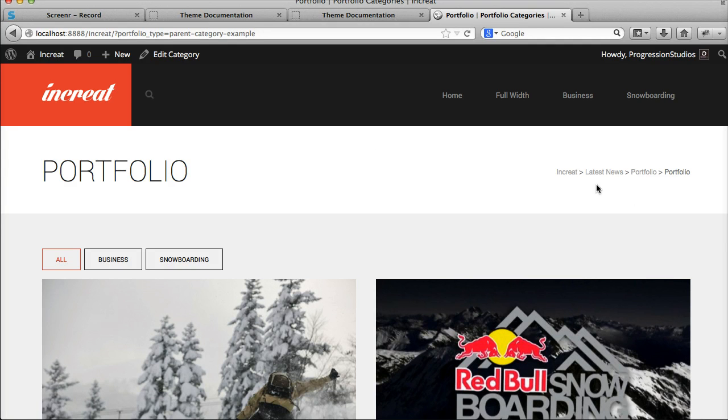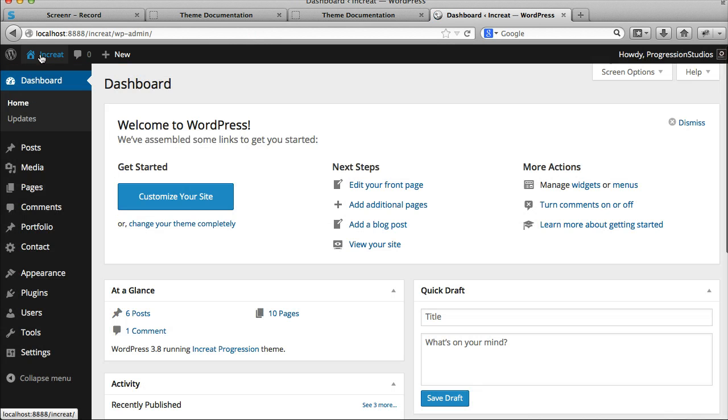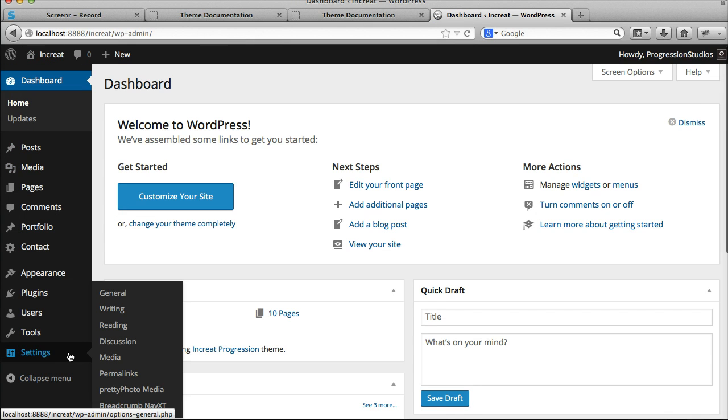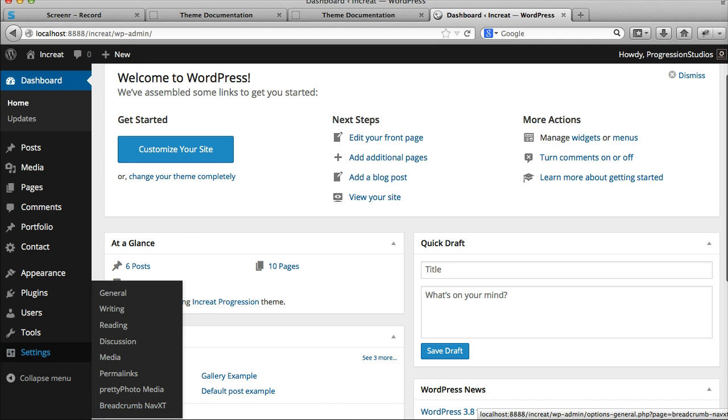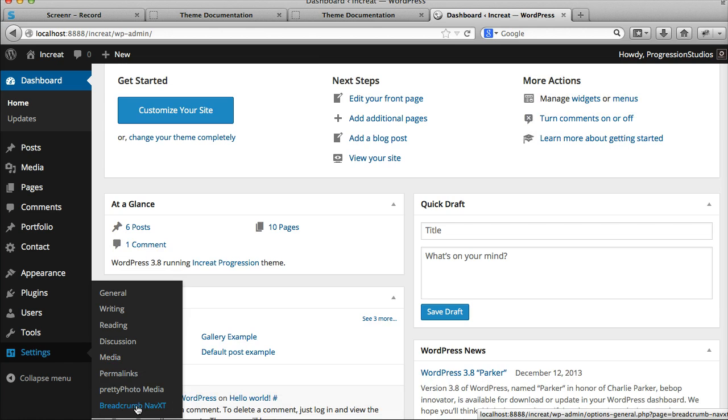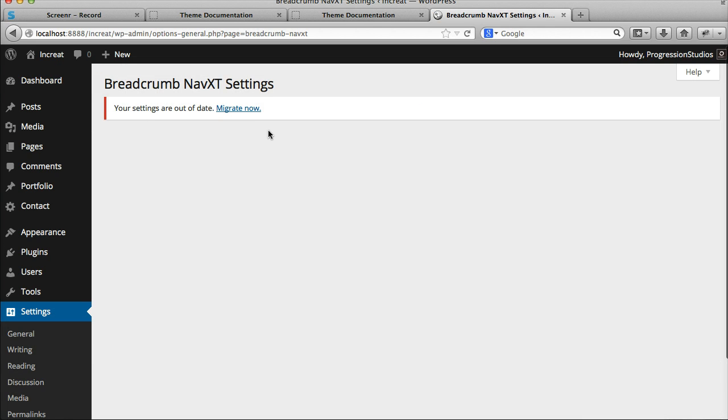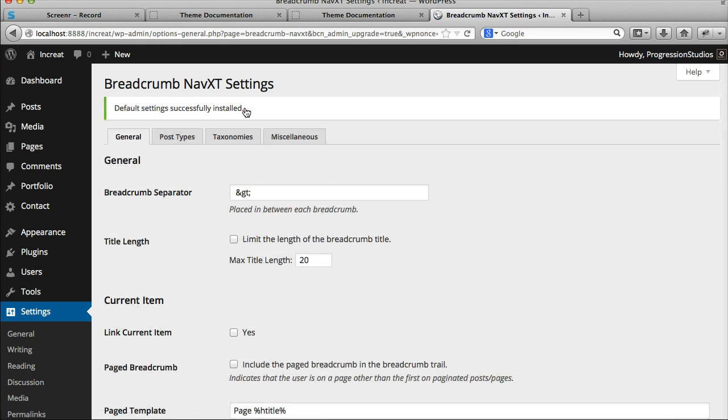So the first thing I want to go over is the settings page. If we go to our dashboard and under settings, you'll notice that there's this Breadcrumb NavXT. We're going to click on that, and that's going to go over all the settings. Sometimes if you update the plugin, you might need to migrate the settings. Just click the button, and it'll save everything for you.